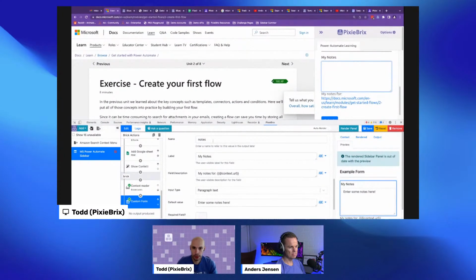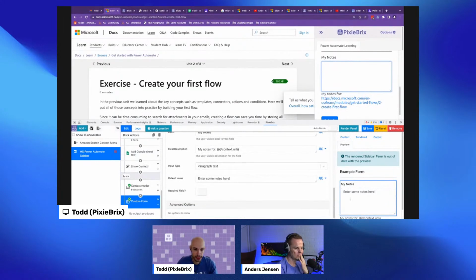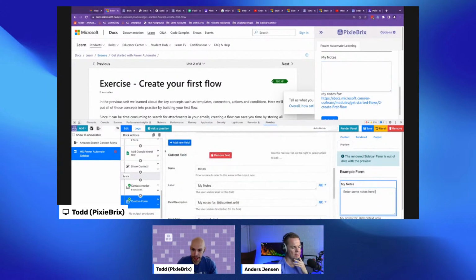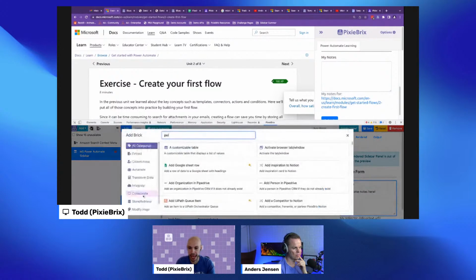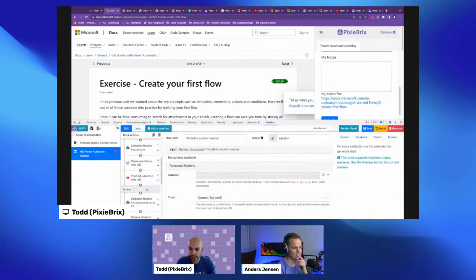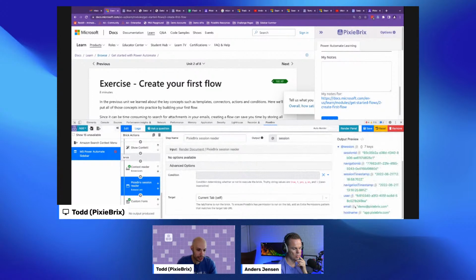So we don't currently track in the database who wrote the record. What you could do for this particular one, so we also have bricks for directly adding data to the database. In this case, let's get my current username off of here. We have a reader called the PixieBrix session reader that grabs who am I. So what is my email?